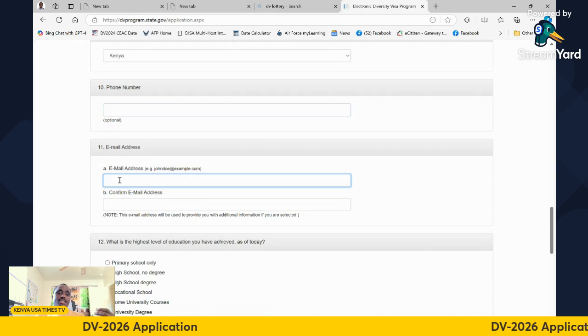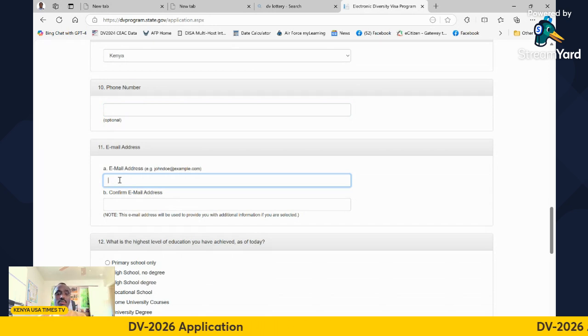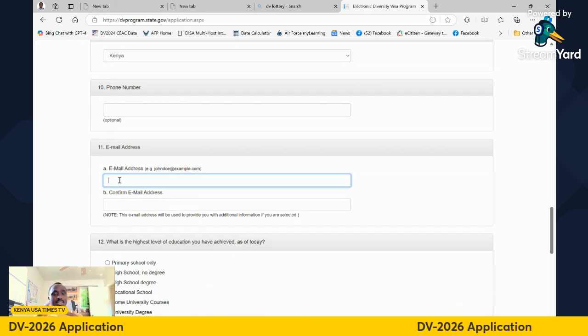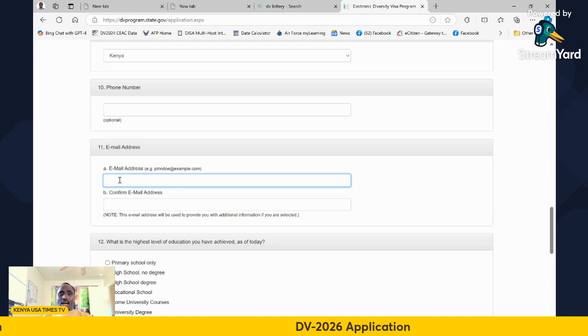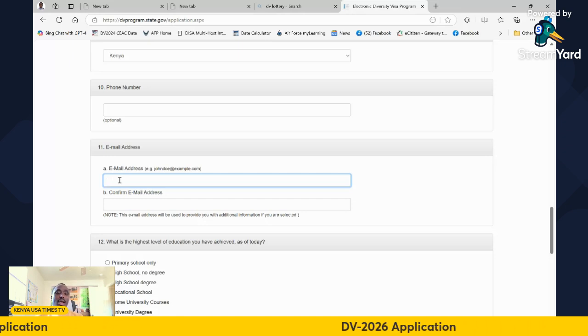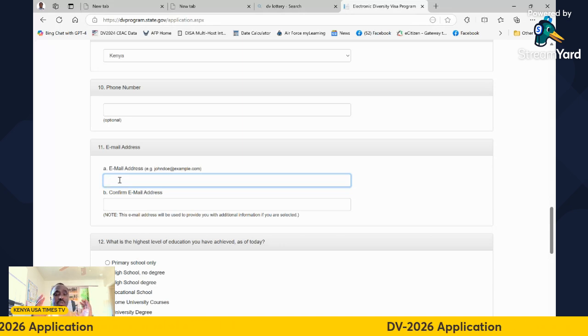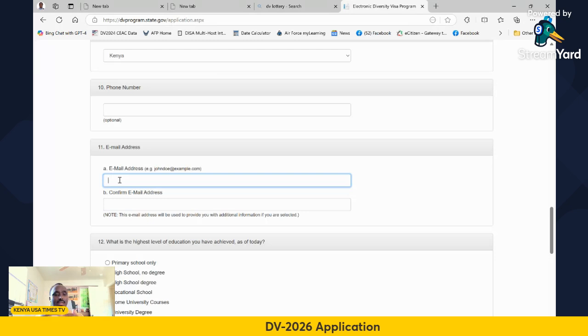And then this one is the email address. Make sure that you have a valid email address which you can access. You have the password you can access, maybe on your phone or on your PC or your tablet. I don't encourage people to use a cybercafe's email address. Just make sure you have your own. It's very easy to create your personal email address. It's free to do that, especially Gmail.